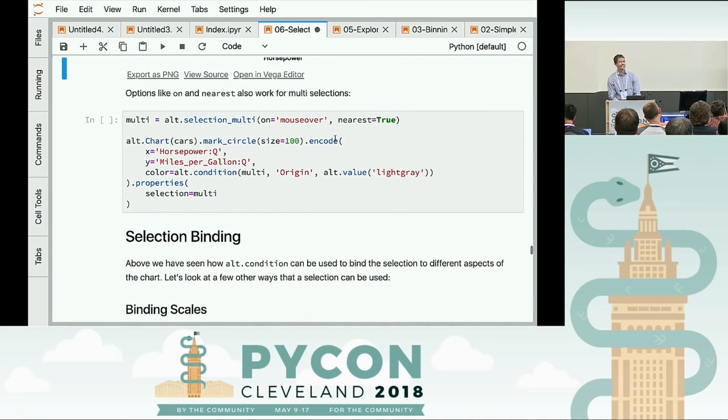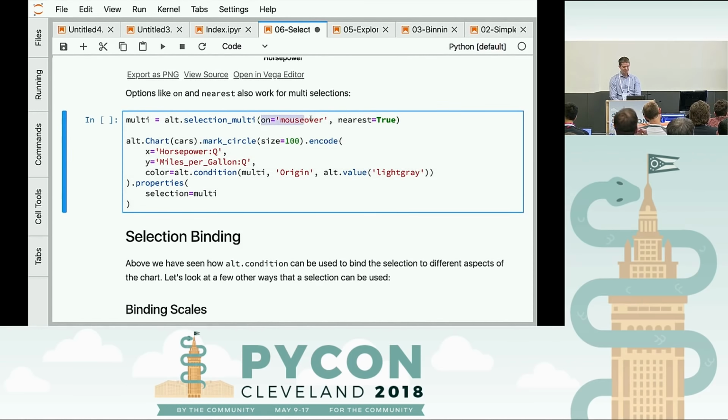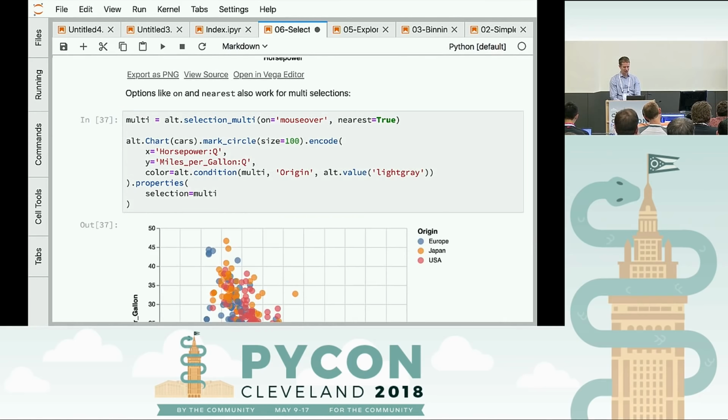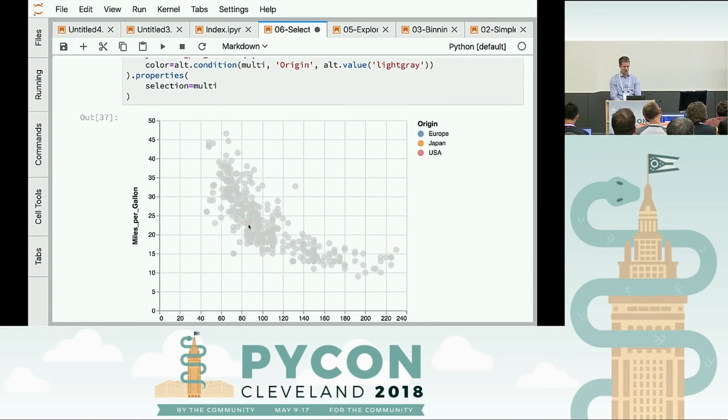And just like with the single selection, you can make it do on mouse over and nearest equals true. And this one is kind of funny. If you just move your mouse around, you get one point just like above. But if you hold the shift key while you move the mouse around, you can paint them all. It's a really cool trick to try to get all of them to turn on, because they toggle when you go back over them.